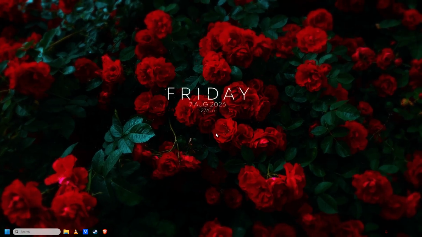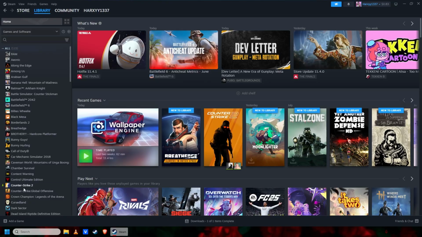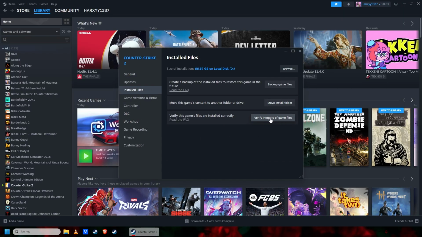The first thing you're going to do is open up your game's platform, which is Steam for me. Right click on Halo Campaign Evolved, click Properties, Install Files, click Verify Integrity of your game files here, and once it's done with that, click Close on here.